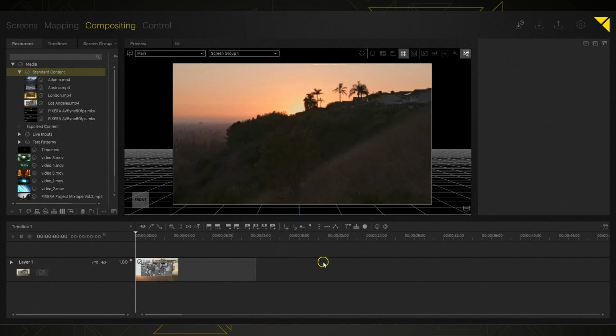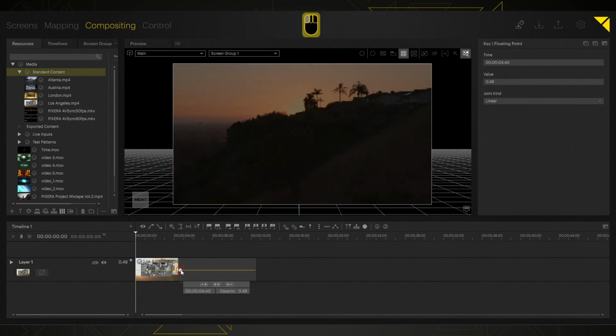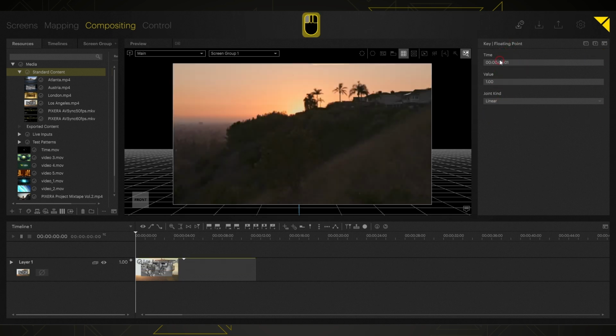One way we can make keyframes is simply by double-clicking in the parameter we want to make a keyframe for. I can just double-click into that clip, and we can see I've made a keyframe here. That keyframe has information in the inspector, and we can see it's got a time that I can change, or it has a value that I can change. So again, keyframes are values and times. You must have both of them.